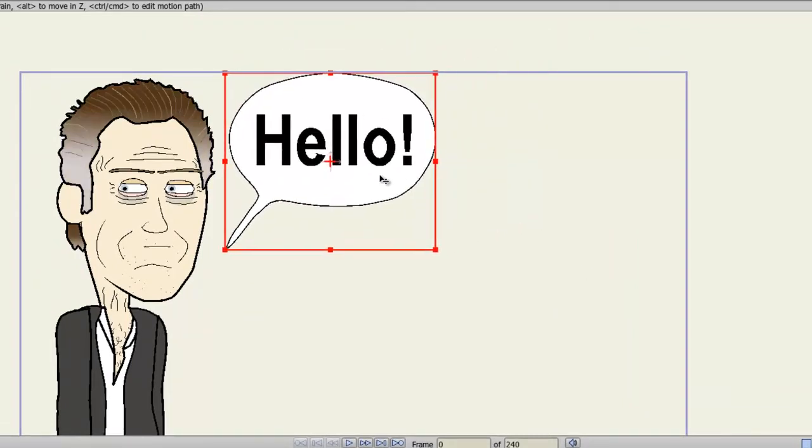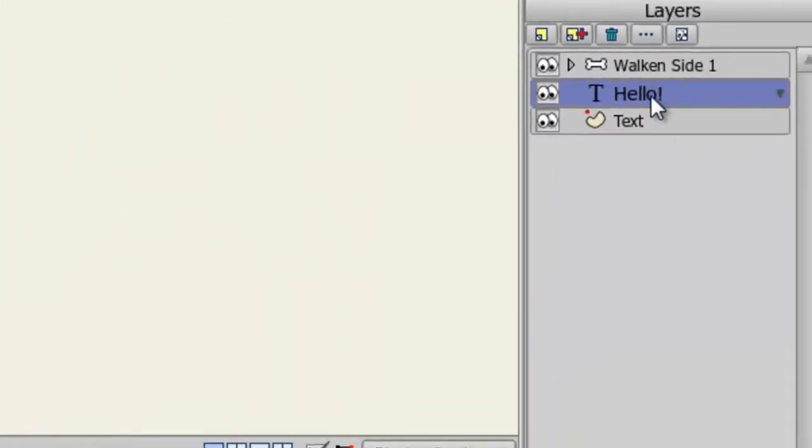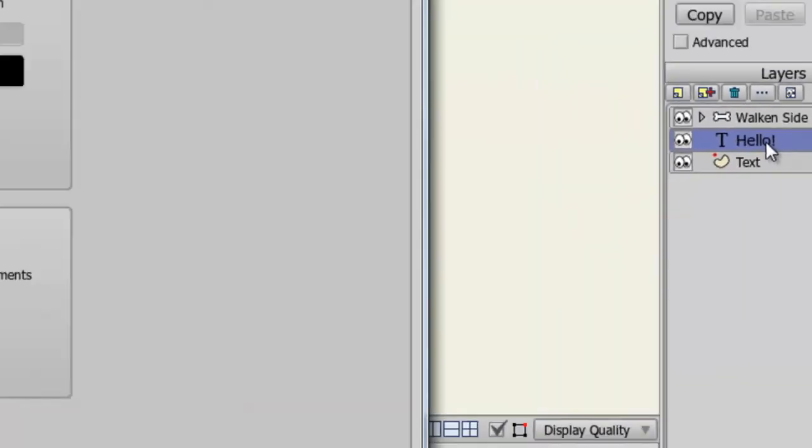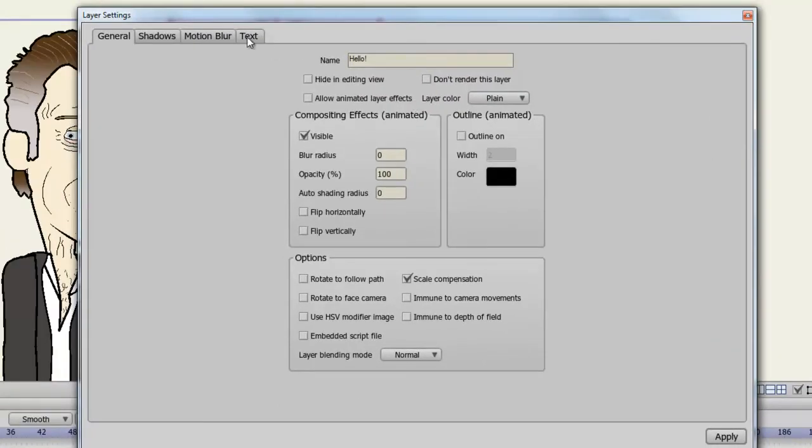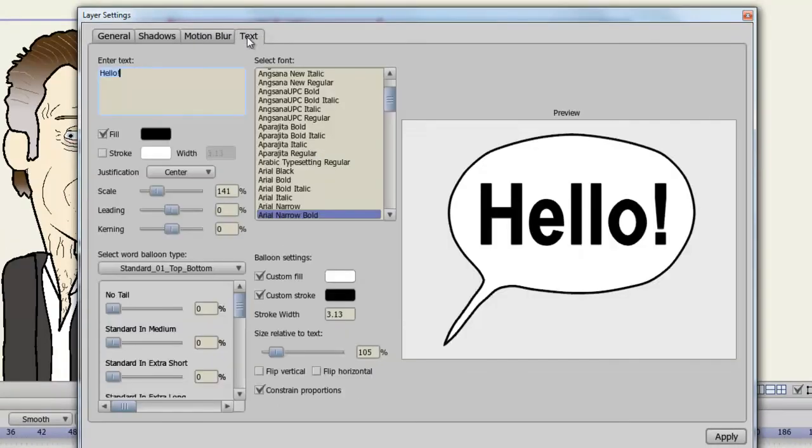And again, since this is a text layer, I can always come over here to my Layers panel, double-click on that text layer, then go to the Text tab to alter any of the properties of the text.